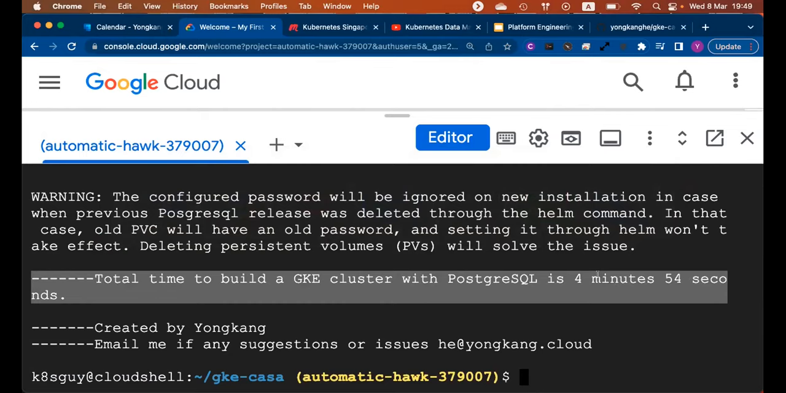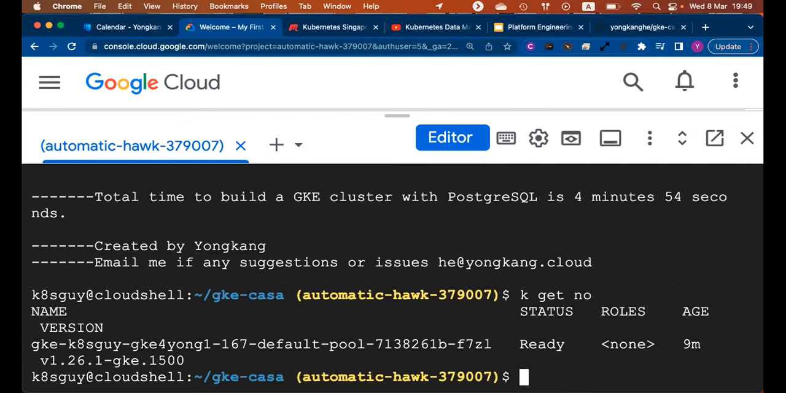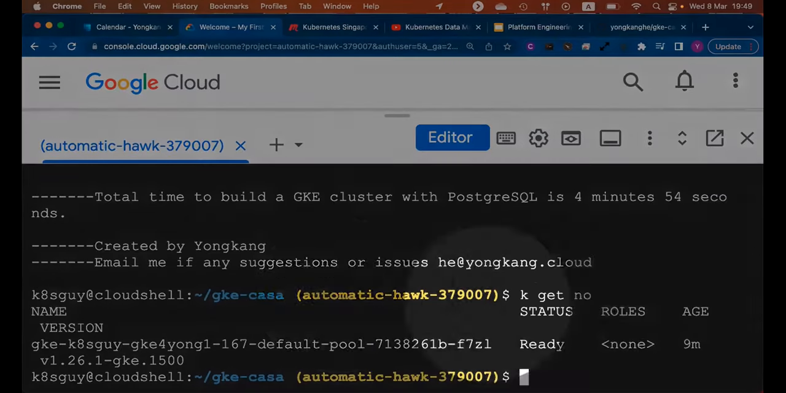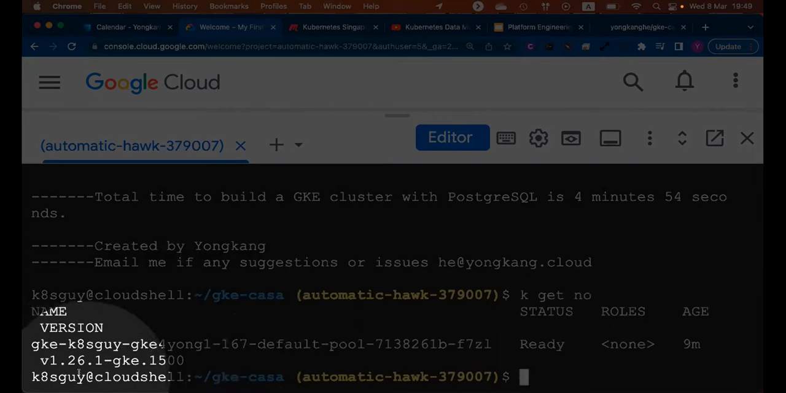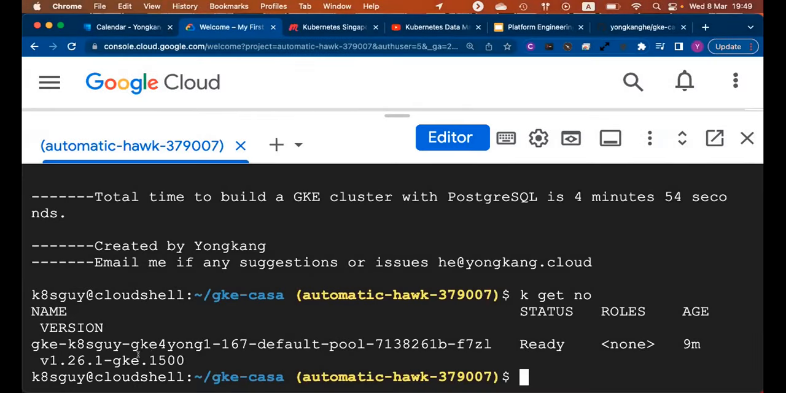And how to verify which cluster version? You just run the command. Let me show you. If I do kubectl get node, you can see my cluster is running 1.26, and it's a one node cluster. It was created about 9 minutes ago. So this is my cluster, 1.26. Okay, so this is my cluster.